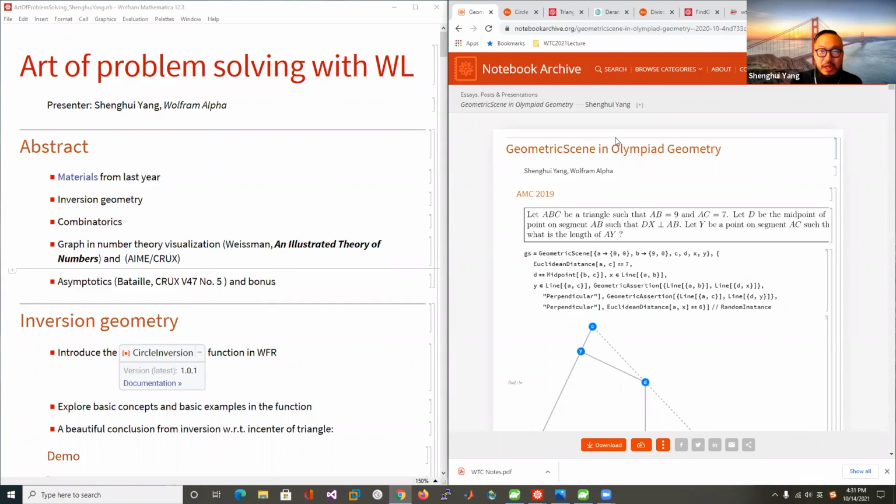Okay, if you want to check out last year's topic on Olympiad geometry, feel free to go to the notebook archive webpage. You can download everything you need there.